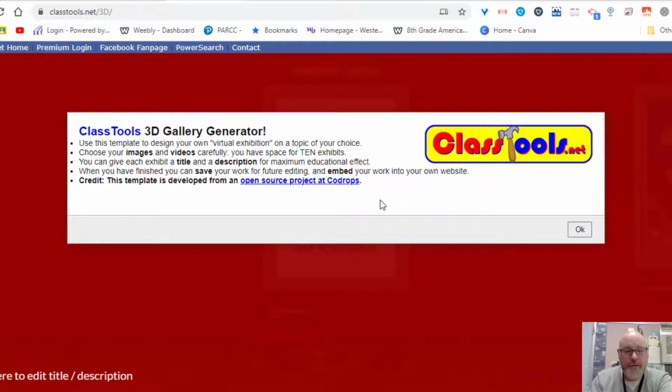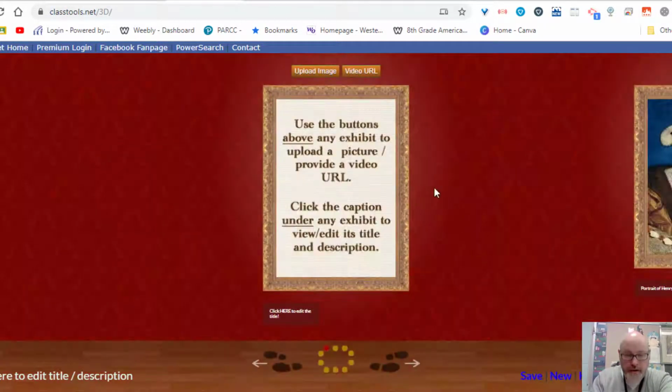So anyway, you can actually save this, but I'm going to have to show you how to save this because it's a little bit different than how you save other programs. If you hit OK here when they first come to this ClassTools 3D Gallery Creator, here is the beginning of the gallery. And of course, it gives you some instructions here of how to do it.